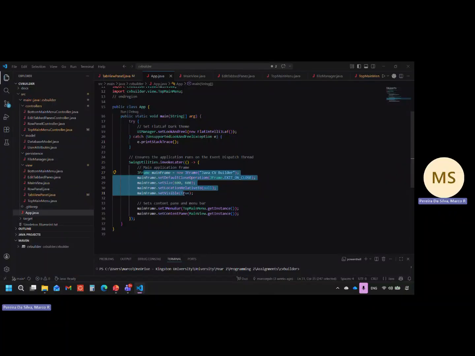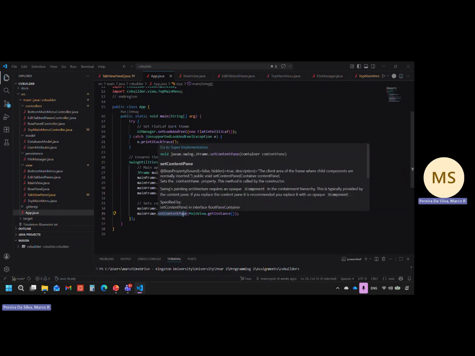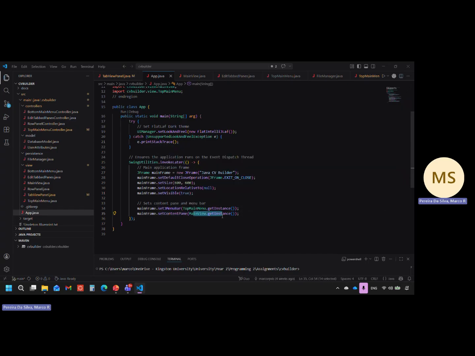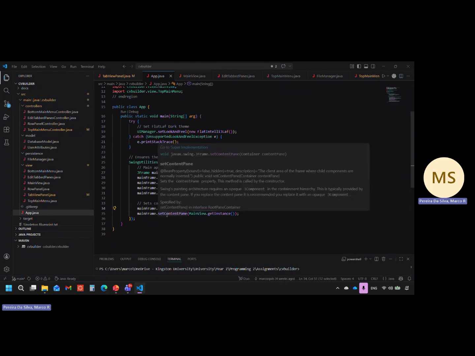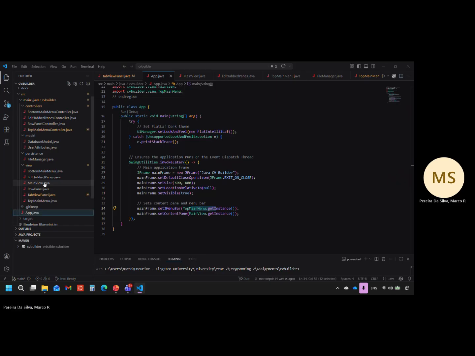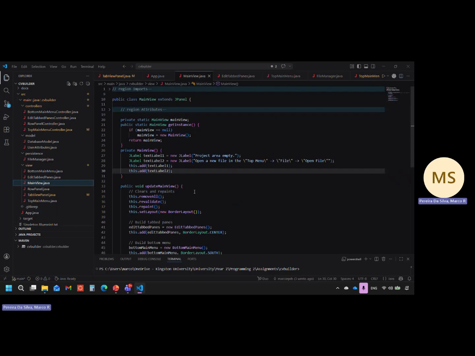I'm not going to go too much into it because this was already done in the user profile builder. And then we set the content pane of that mainframe to an instance of the main view, again a singleton. So we create the instance the first time and we get that instance, and for the JMenuBar, the top main menu. So going to the main menu, it's very simple. We just show a few labels. I'm going to run it here just so you can visualize it.